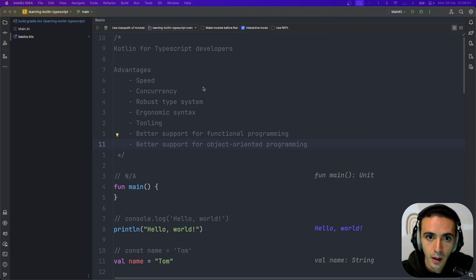This isn't a full comparison, but just so you get an idea of what you're getting. And then we're going to go over some basic syntax, and then we'll look at the tooling. And eventually move on to a little dummy project. To start out, what do you get when you switch to Kotlin?